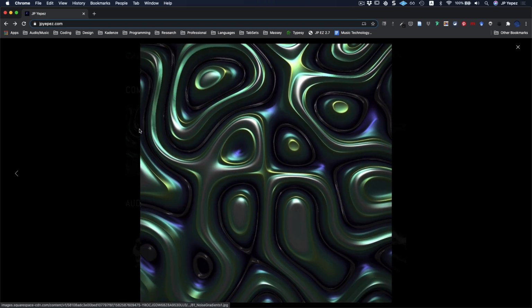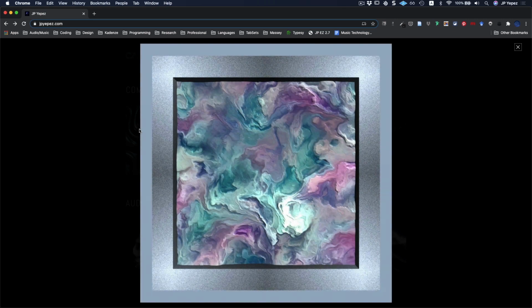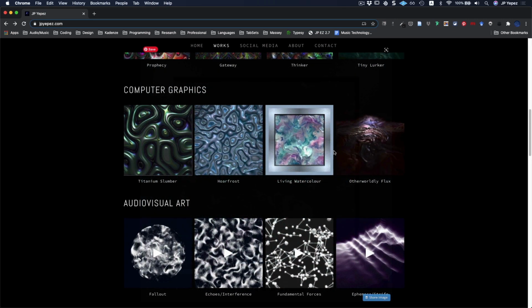There are some interesting textures and lighting, and you can really go far if you get an idea and you're willing to take it far, to experiment with it.